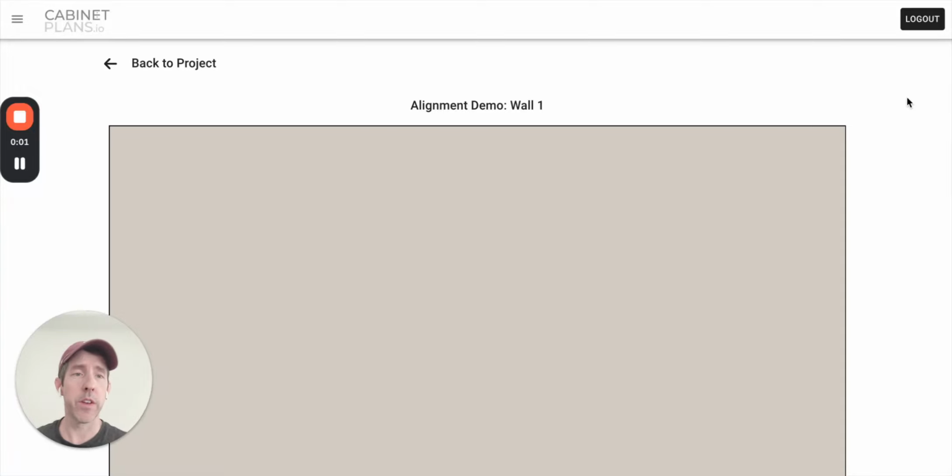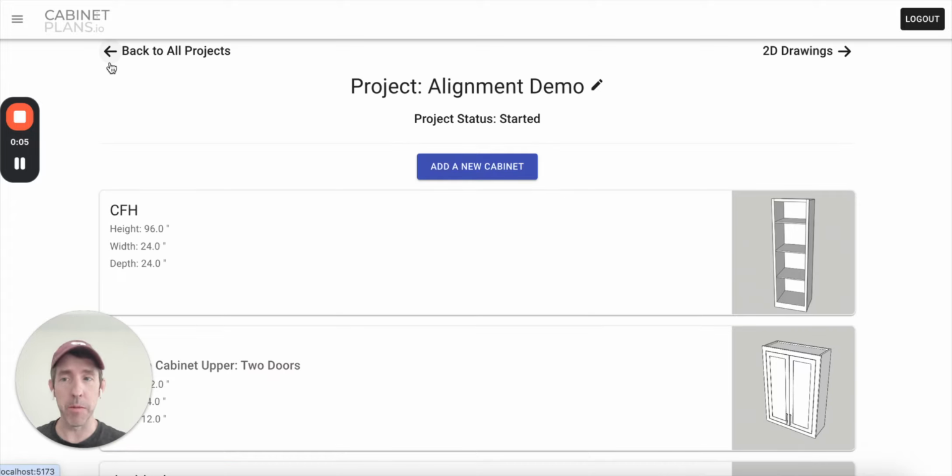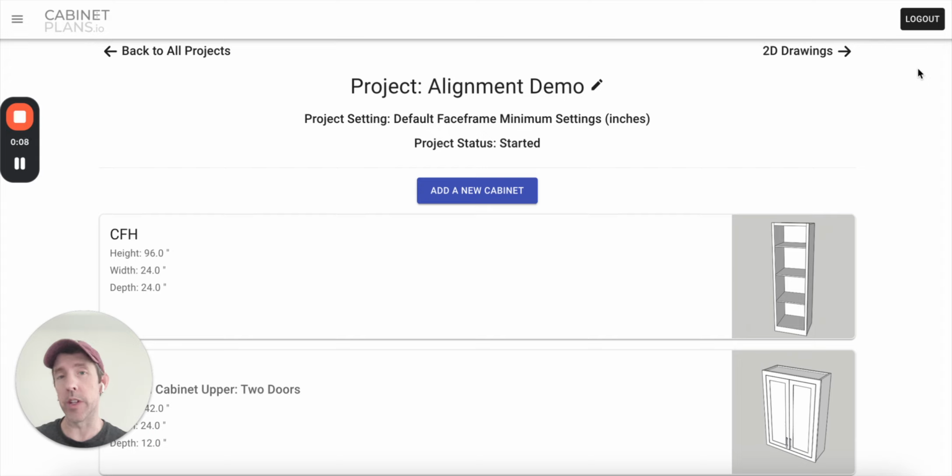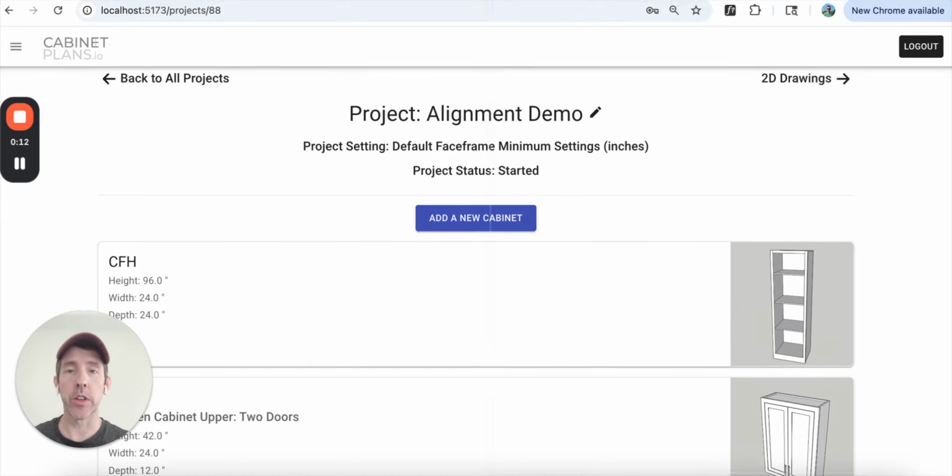Okay, in this video, we're going to draw some cabinets to go over some changes with how the alignment works and how the drawing feature now handles some larger tall cabinets, tall base cabinets. So I have a demo project here just called alignment demo.